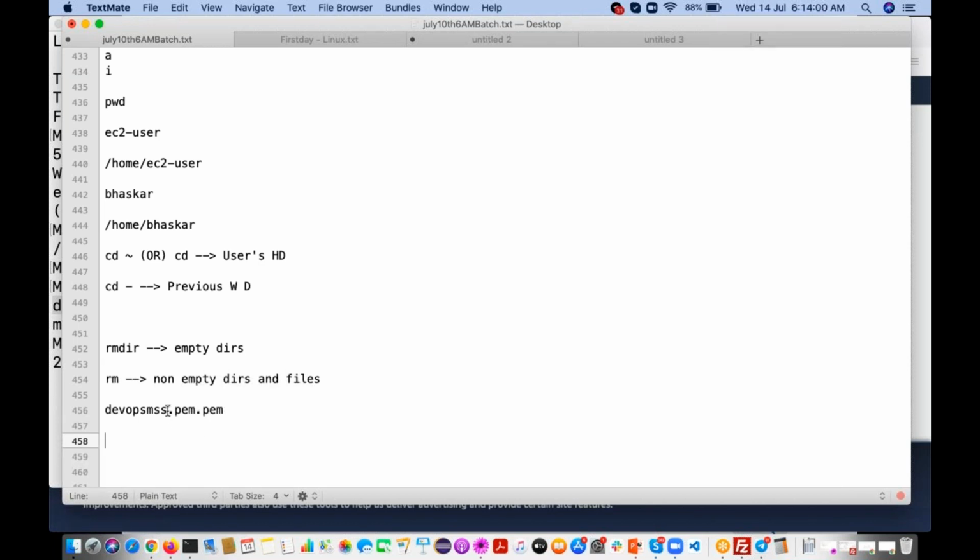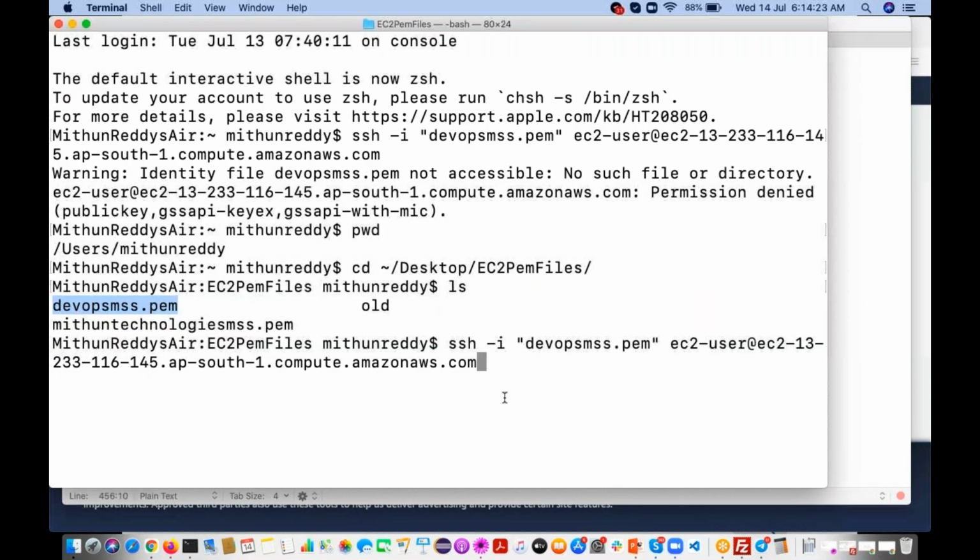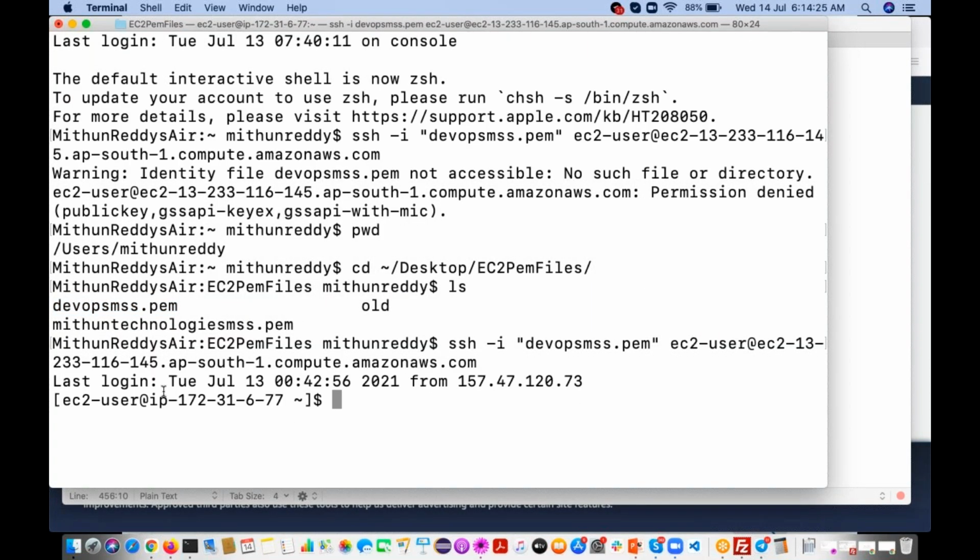See, when you are creating the EC2 instance, don't specify the .pem extension. You guys have to follow my instructions. If you follow my instructions, you are not going to get any error. Now execute. See, it has connected and it is showing the last login. Just type uname and you are going to see Linux.